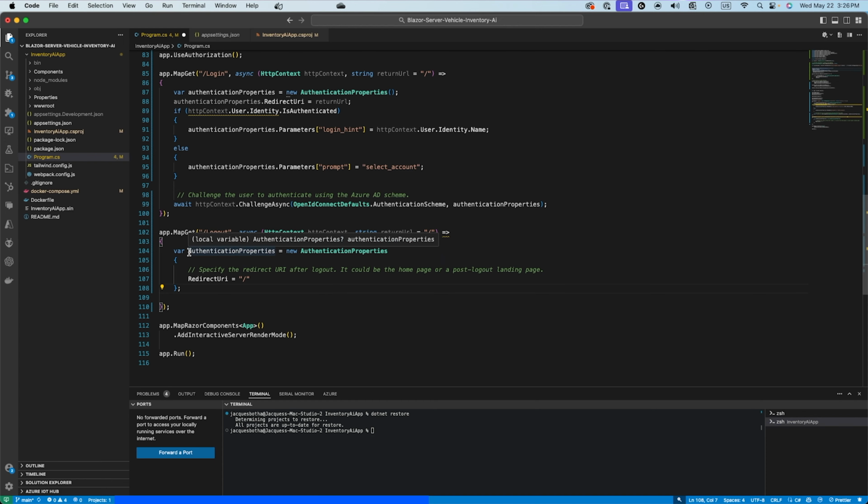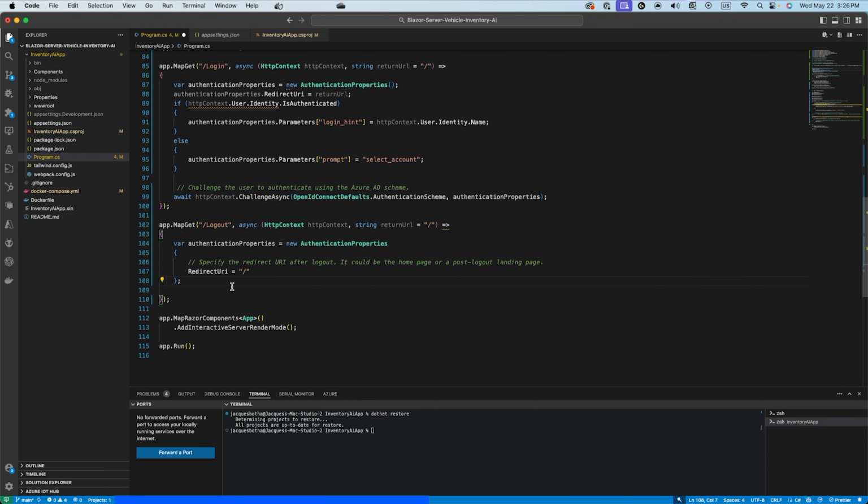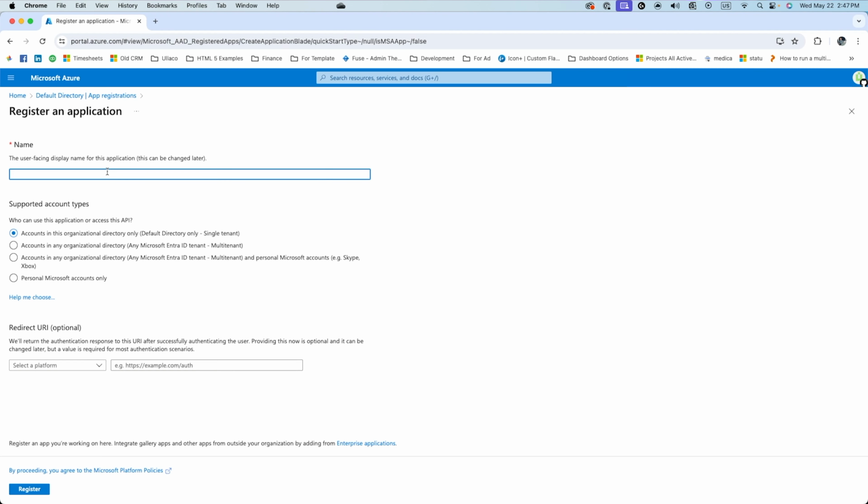Okay, so in this video I'm going to show you exactly how to connect a Blazor Server app with Microsoft Entra. We're going to do everything through the Azure portal, and we're going to do everything step by step in Visual Studio Code using C#.